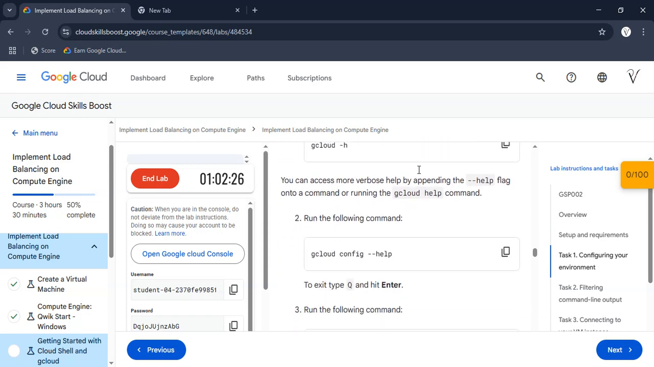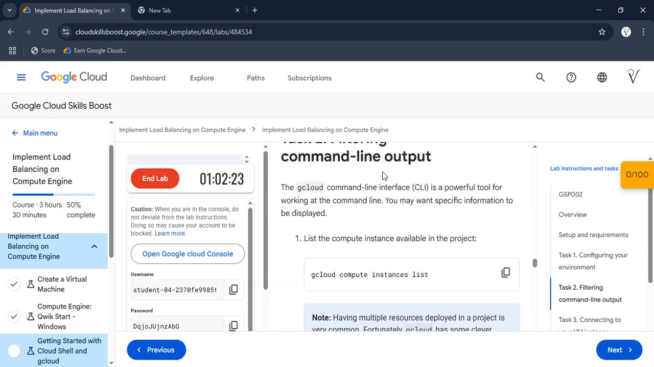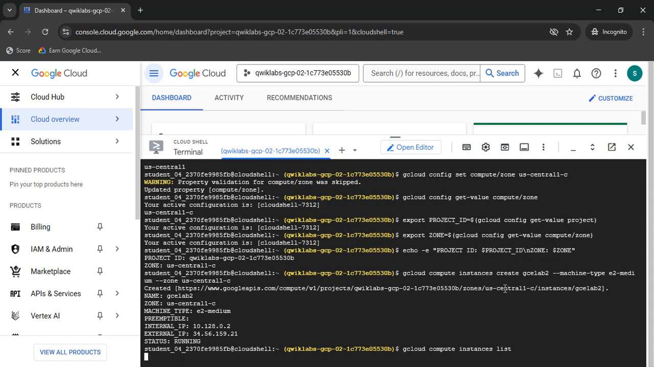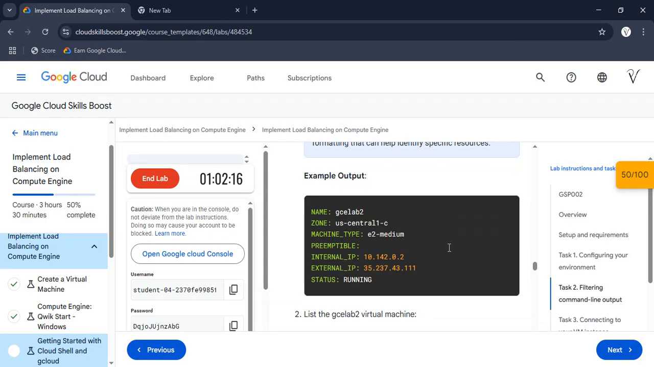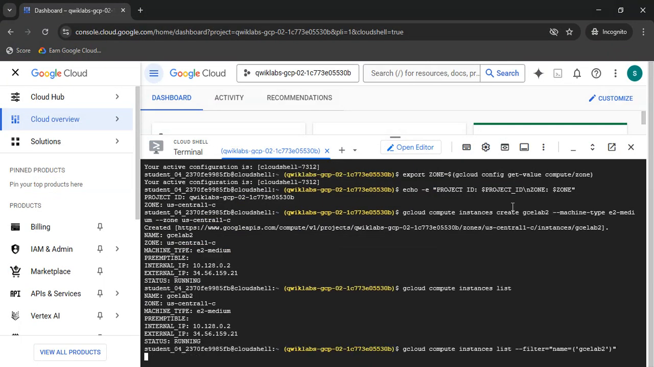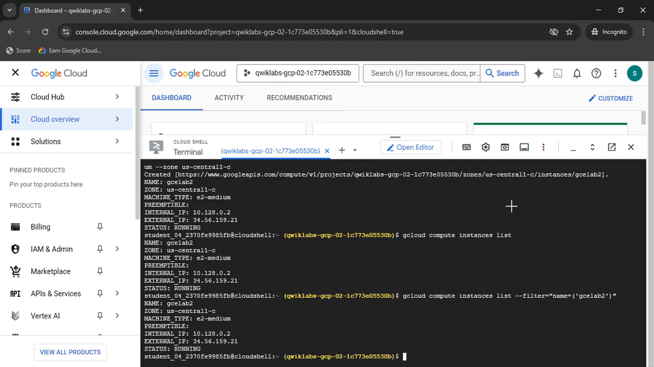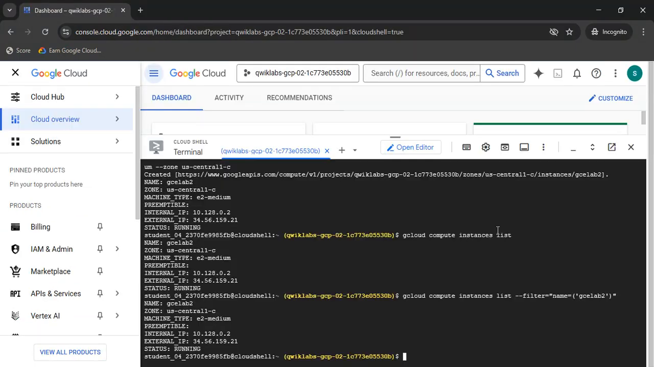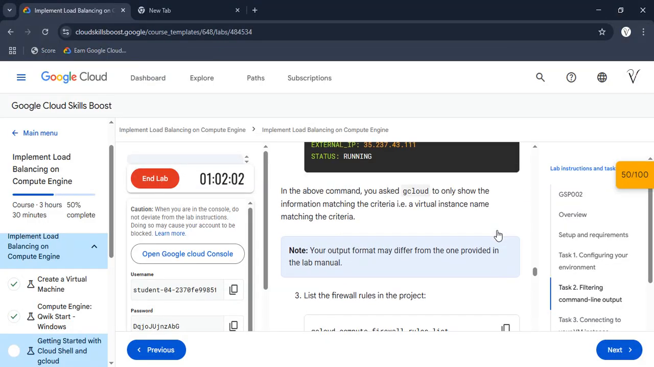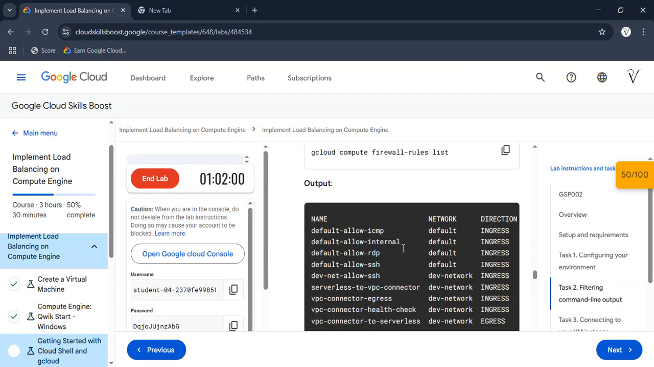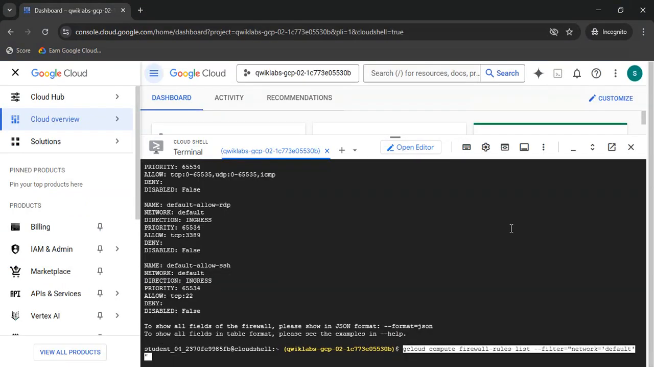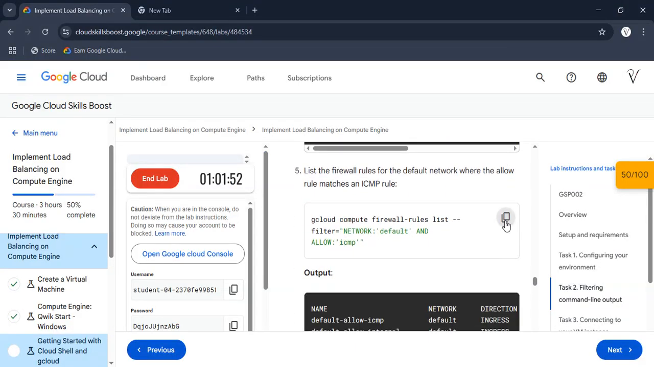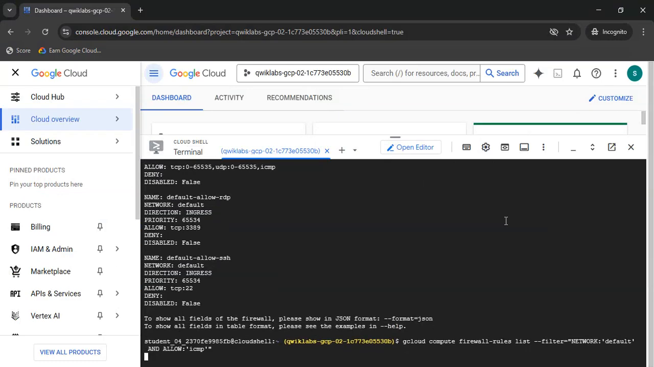No need to do all this exploring Google Cloud commands. Scroll down and come on to the task number 2. Copy the first code from the task number 2, paste and hit enter. Done. Then copy the second code, paste and enter. Done. Then copy the third code, paste and enter. Done. Then scroll down, copy this fourth code, paste and enter. Done. Then copy this fifth code, paste and enter.